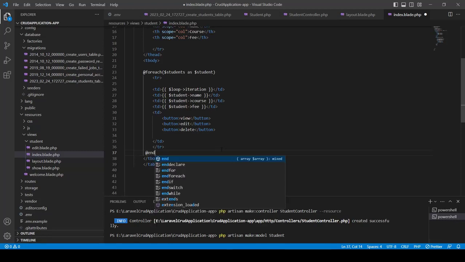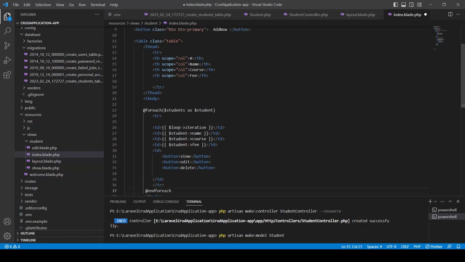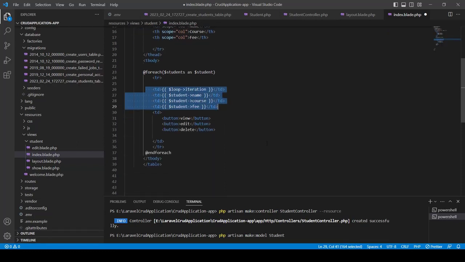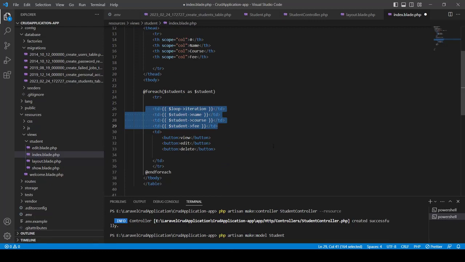How to close it? End foreach. You write endforeach. That's it. That's the thing you have to write. Right? You have to get the record and pass it to here. That's all, the things are fine.